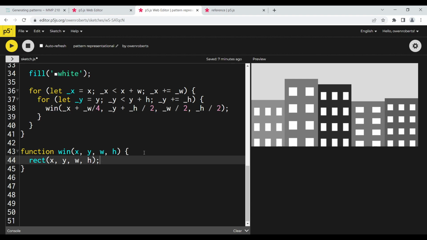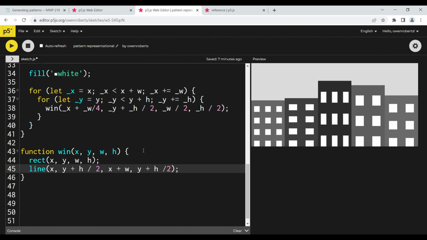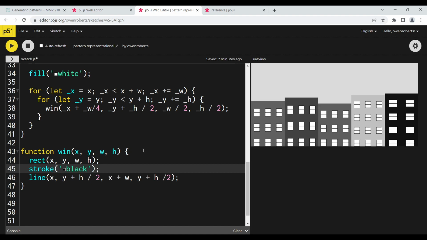So for example, if I want to put some lines in my window, I could say line from x, starting at y plus height over 2, so middle of the window, to x plus w, so moving over to the other side of the window, and same y plus height over 2. And we got to put on a stroke, so we'll say stroke is black. And so now I have a window with some lines.